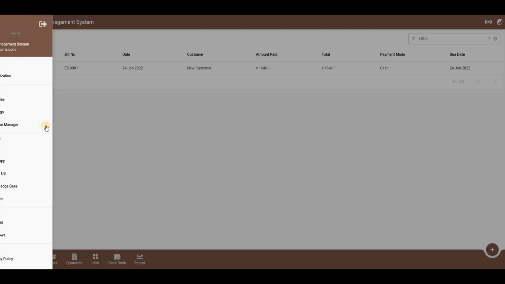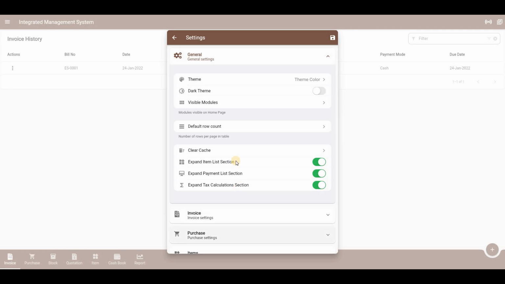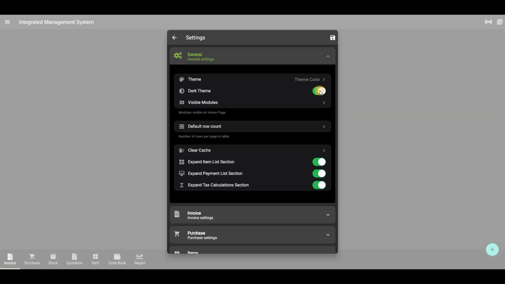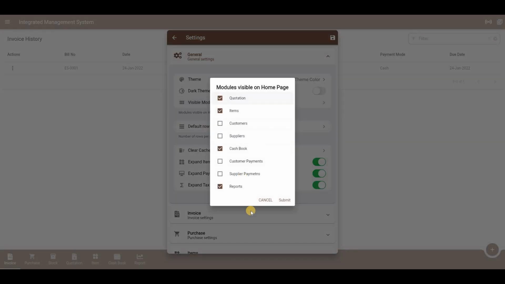I'll take you through the settings. You can change the theme, visible modules etc. from General Settings. Visible modules are the tabs shown in the main screen. Don't forget to click the Save button, otherwise it won't be loaded next time.